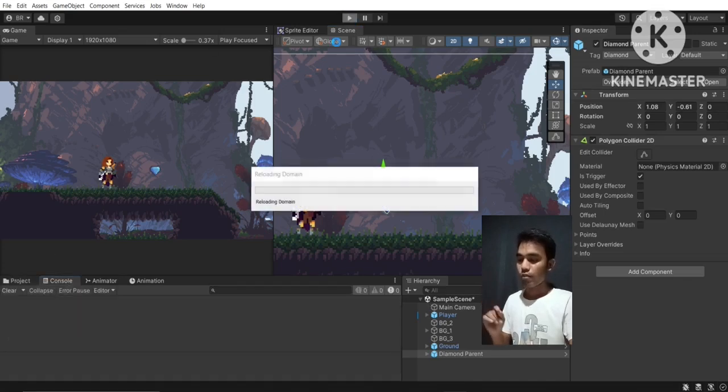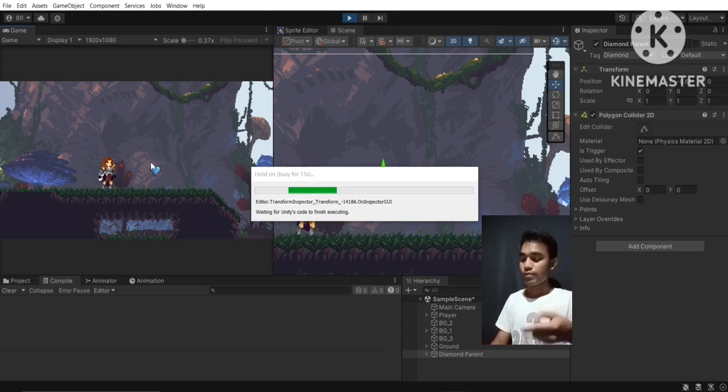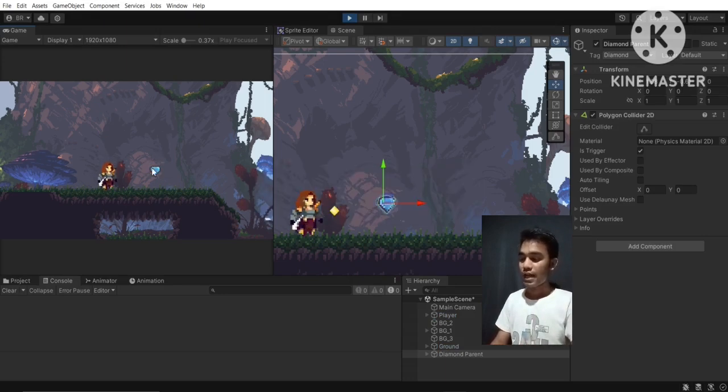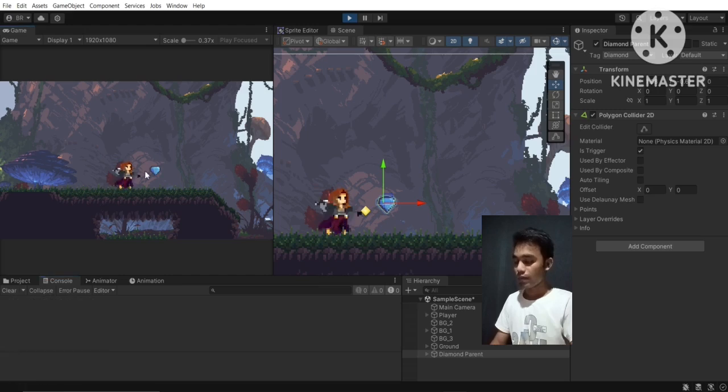Select the console at the bottom and hit the play button at the top, and now if we trigger with this diamond game object, we should be able to see the message collect diamond popped out right away, because we trigger with this game object and it has the tag diamond as we assigned it. So let's do that. As you can see, when I trigger with this game object one more time, the diamond message just keeps popping up in the console multiple times if I collide or trigger with this diamond game object multiple times.